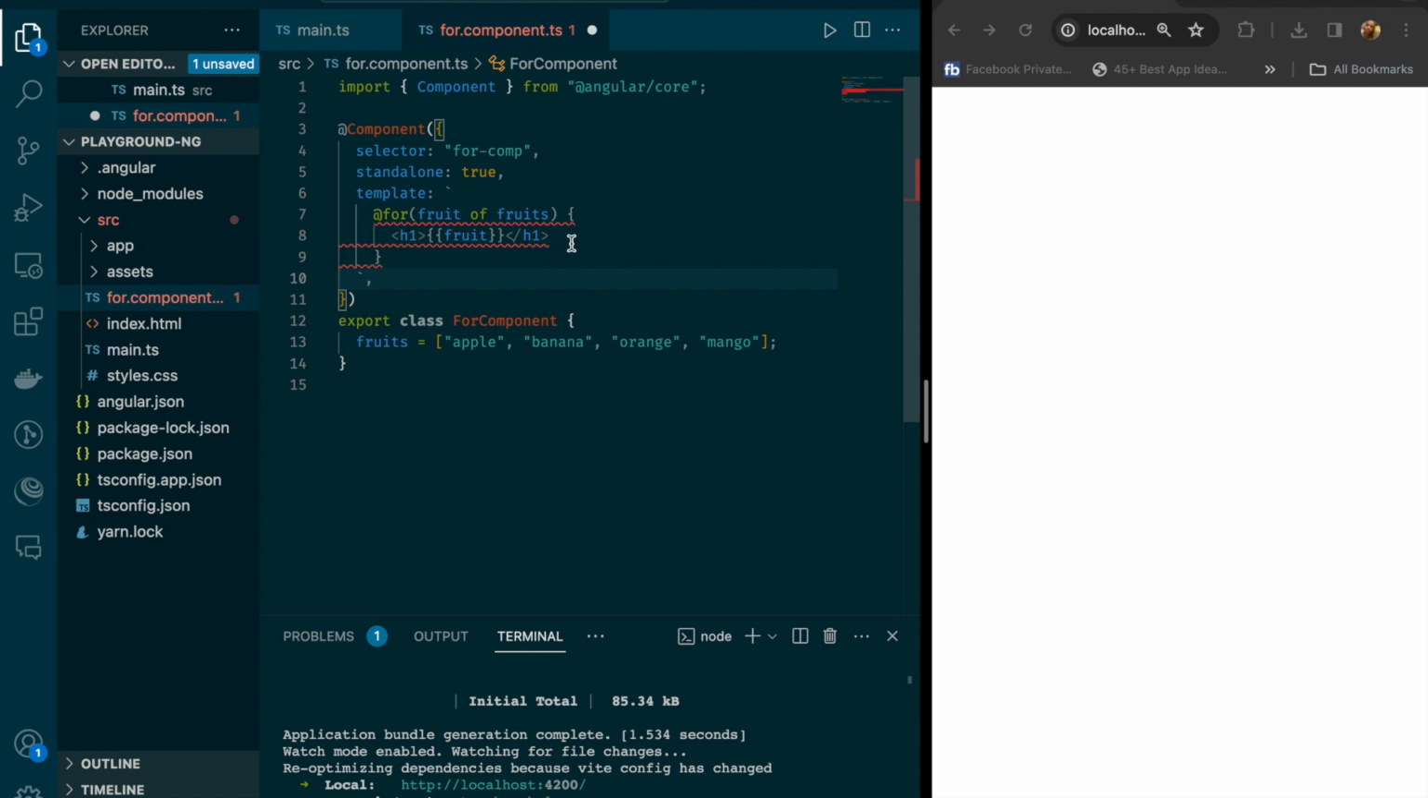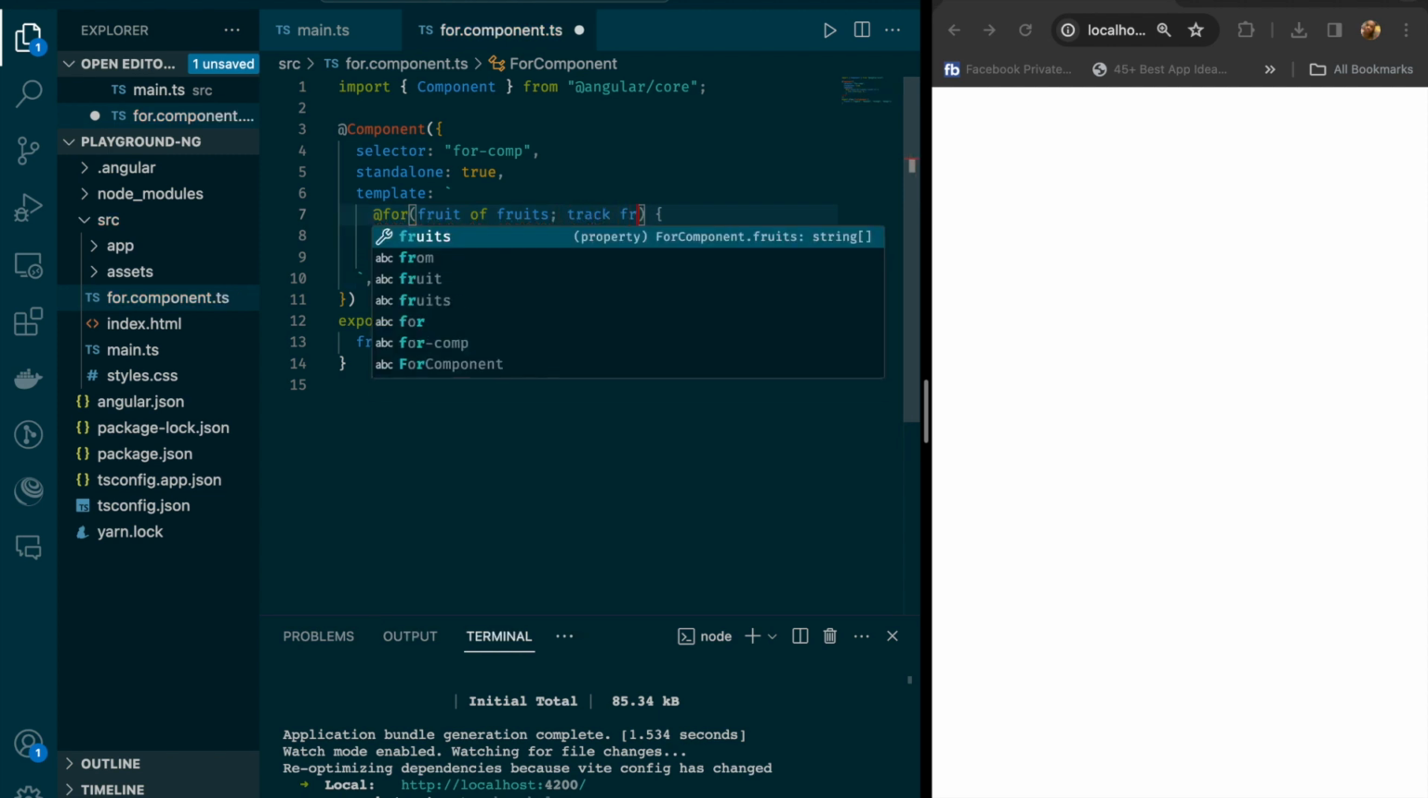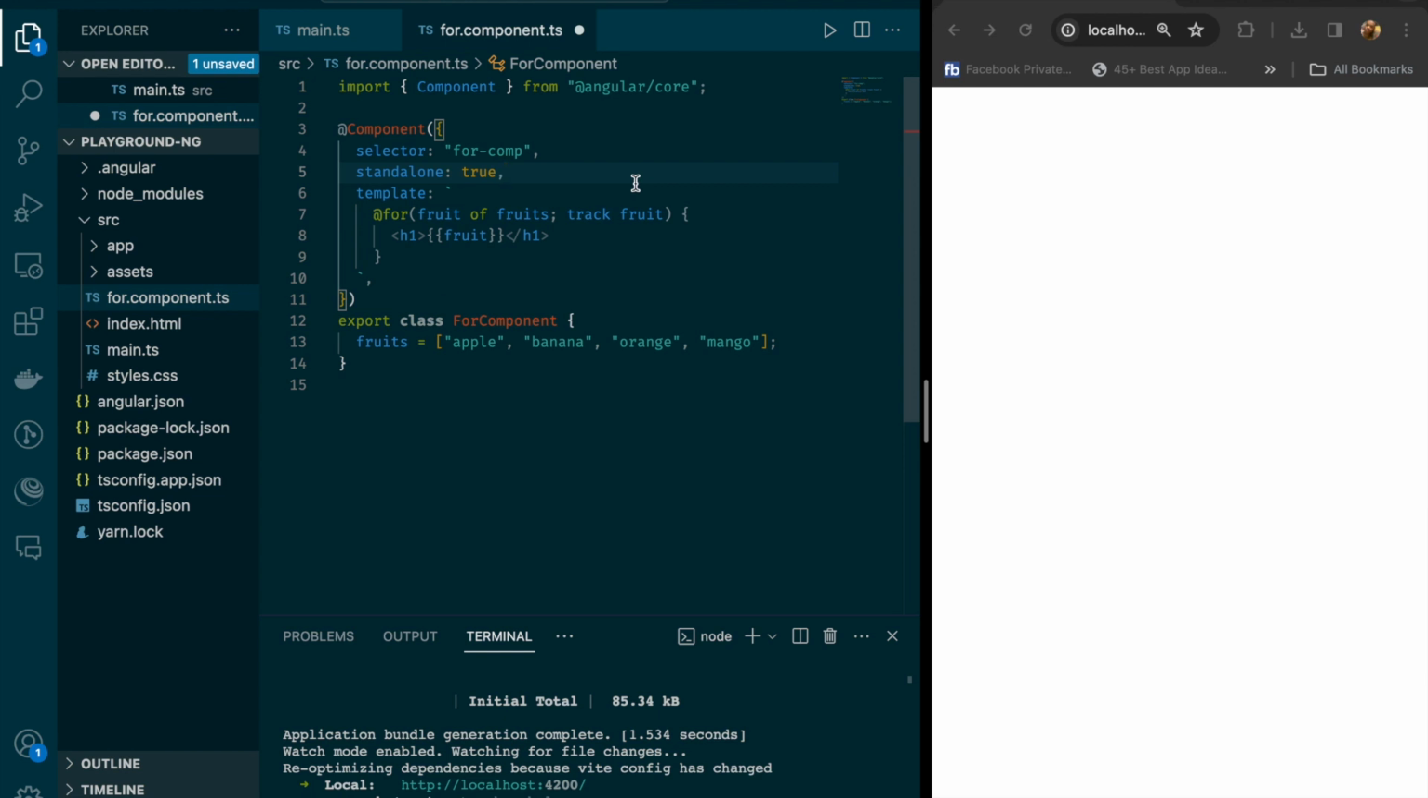Now see that we have an error here because we are still missing one crucial thing. This is the track keyword. We need to use the track keyword here. Now you see it goes away.